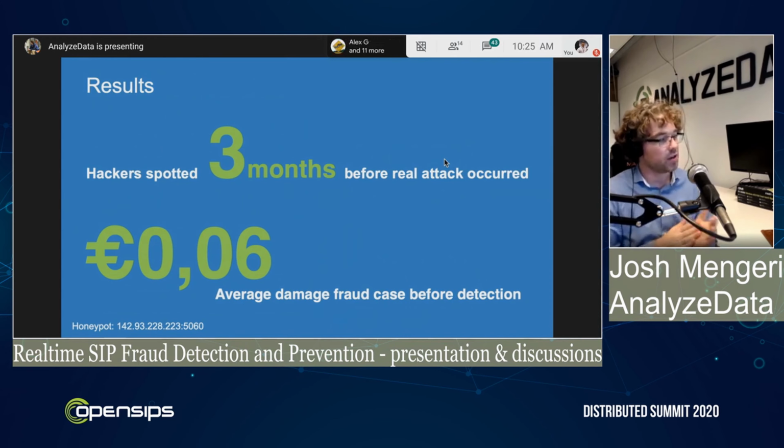So the nice thing in this use case is that we were able to reduce the average damage of a fraud case to 6 cents rather than thousands of euros, which it is normally. So that was a great achievement, really.